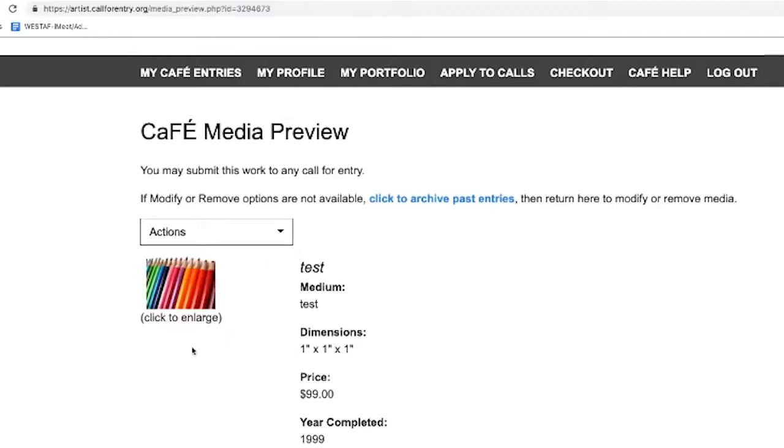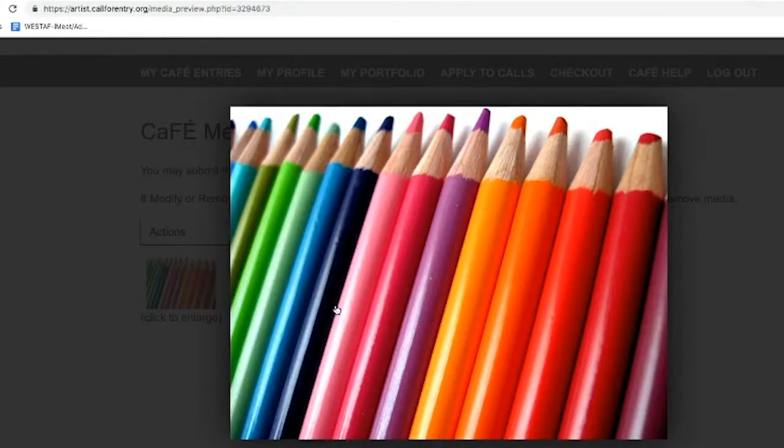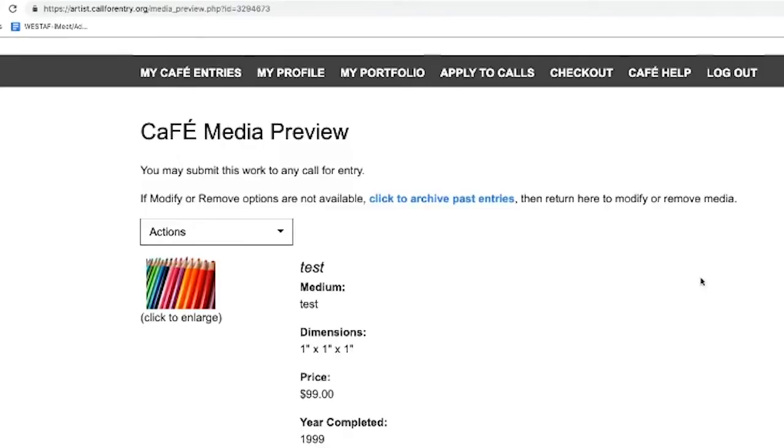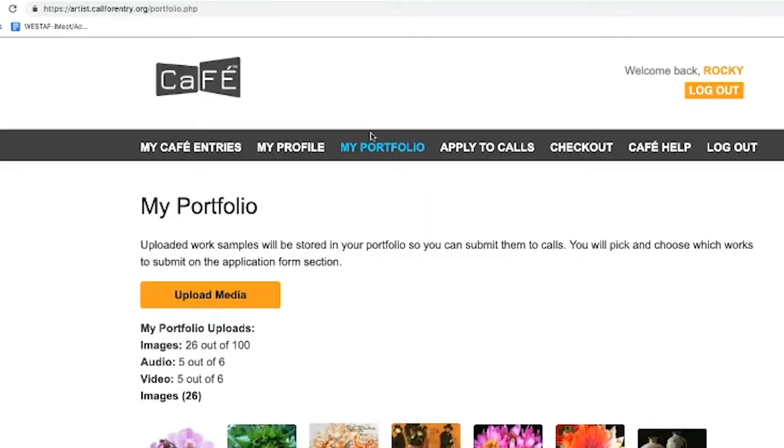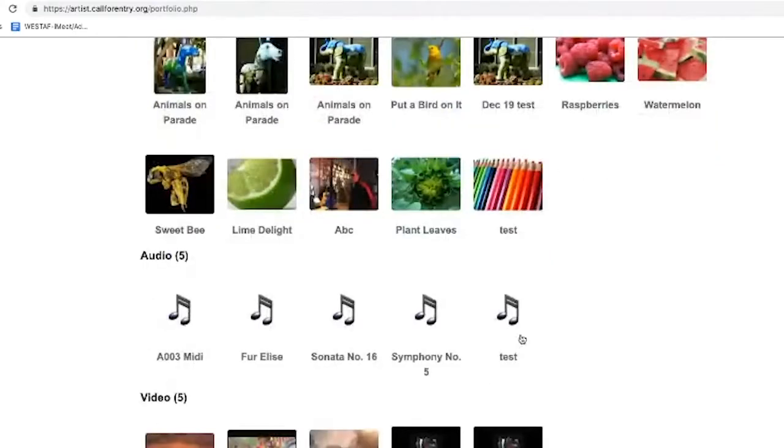You can also, anytime you're in CaFÉ, as any type of user, you can click on a thumbnail to see the larger view. And then to give you a sense of the playback for audio and video, let's visit one of each of those.